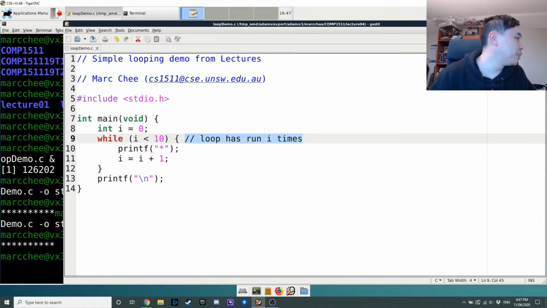Yes. And people are saying it runs 10 times. 0 through to 9 are the numbers that it's going to be while it's running each time. Because every time it runs, it says this is how many times I've run previously. So 0 through to 9. So the 10th time it'll run with the number 9.